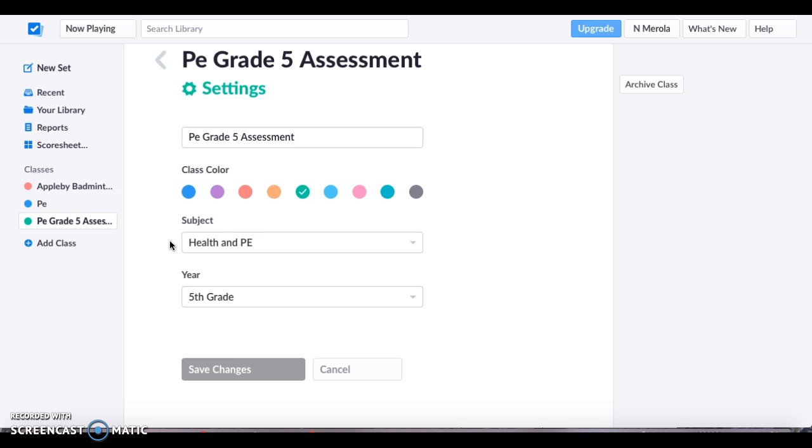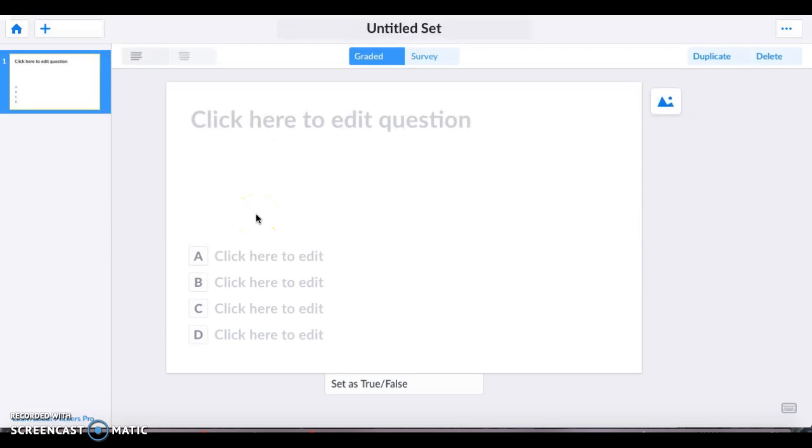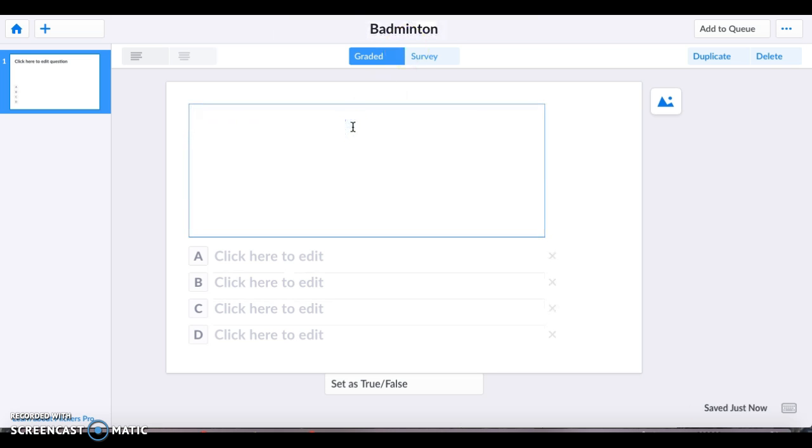So in the top left-hand corner, you can see where it says New Set. We're going to click that, and then we can start creating the questions we would like to assess the students on. Top, you can see it says Untitled Set. You can pick a title for your set. So my students did badminton, so I'm going to name it badminton. And then you can start filling in your question. So then my question was, in badminton, this is the hit that begins the play.